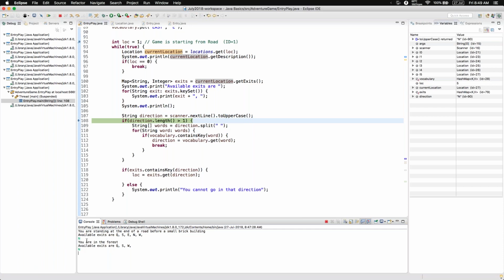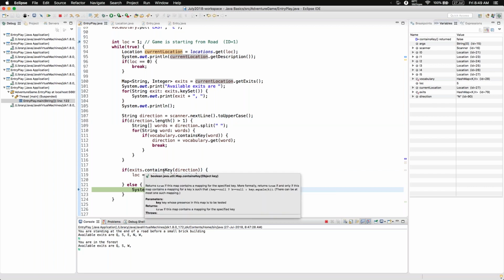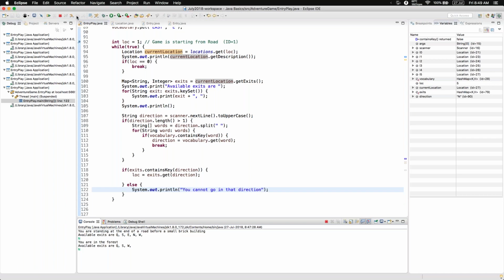Here I did an N. Now it is just going here. Now it is checking whether it is. See, now it did not contain it. The exits did not contain the direction. That is, contains key was returning false. So it will print no, it's not possible. So the location does not change. You cannot go in this direction. Again, it prints everything from the beginning.